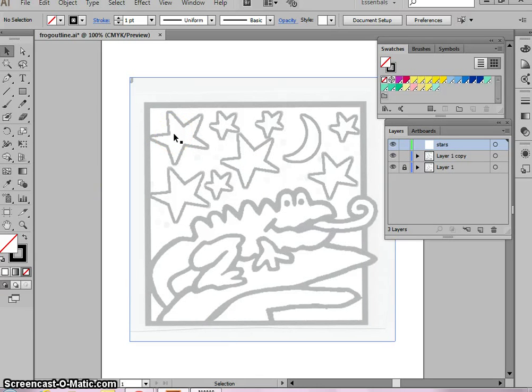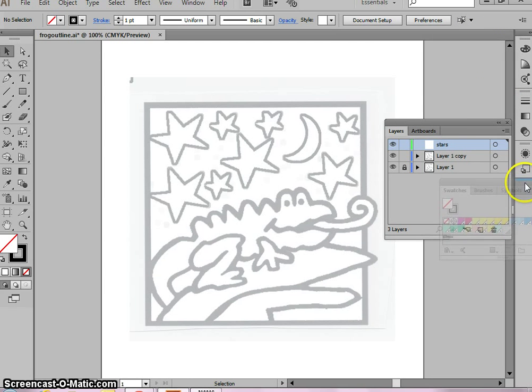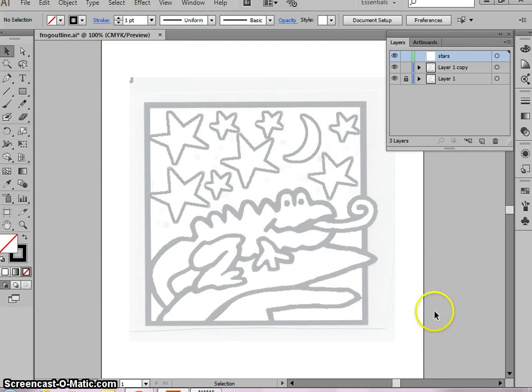And there's 2 ways I'm going to show you can make stars. And we're going to put this palette back because we don't need our color palette right now. So let's get it back in there. And I want to move this up here so I have some room to work. And the first thing we're going to practice with is our pen tool.